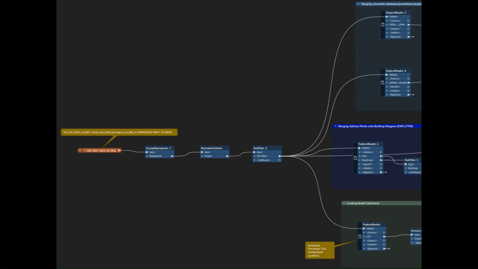So this is a bigger view of the selection of the ward that uses the clip for the feature readers. You can see it gets read in and then reprojected, so the clip works properly because it was playing up a lot before. And this part in particular is where all of it happens. The parameter fetcher is essentially offering a choice to the user of the 5 wards I've put in. You could do the whole thing if you wanted, but I put in just the 5 wards that were closest to our study area.